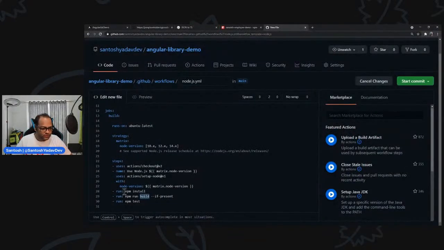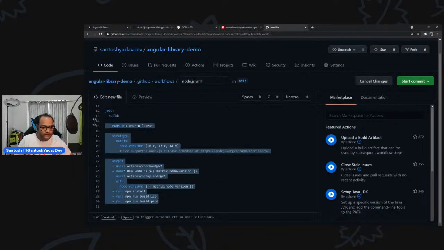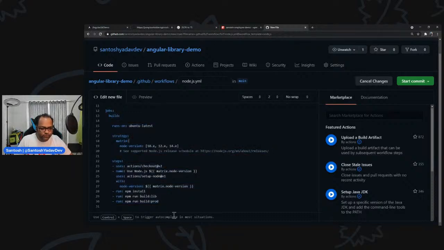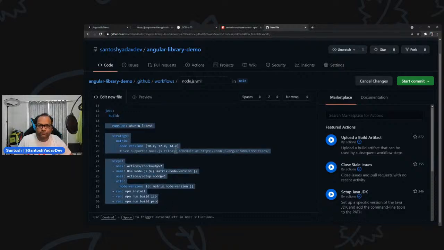So done. Now what I want to do is run the npm install. Then I want to run npm run, I'll remove this if present, because it's build-lib. And once the library is built, I want to do npm run build prod. So I want to build my application with prod mode. So whenever you raise any PRs, it will automatically run this GitHub action for all the PRs.